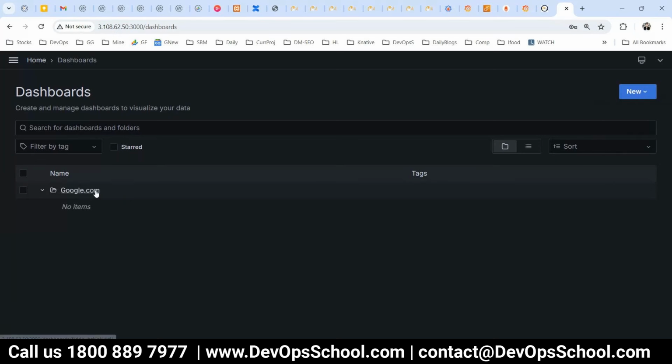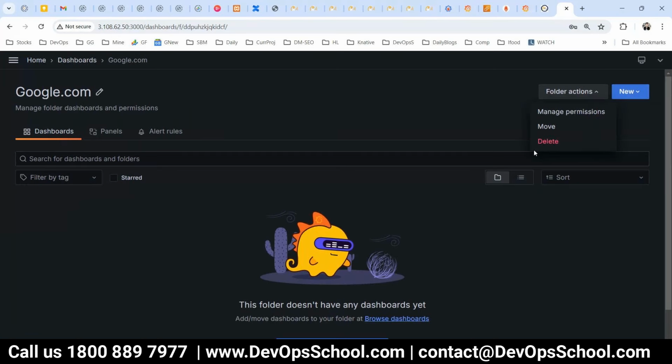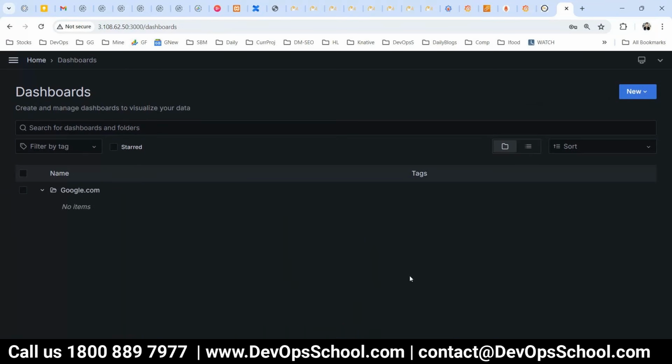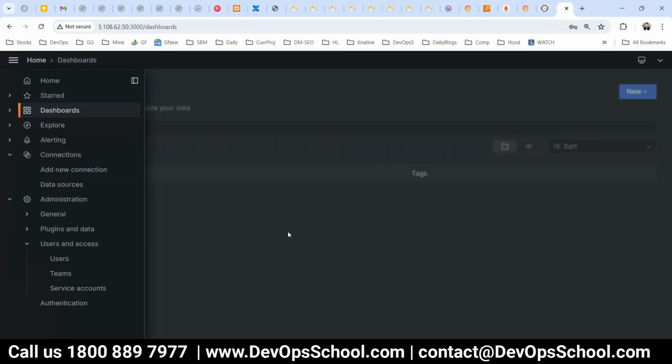Got it? So folder means we can categorize based on the environment, like you mentioned before: dev environment, production environment, UAT environment, like that. Okay, folder. It can be, but based on your environment, based on your teams, based on the departments. It depends on your way to manage. Okay, got it. Thank you. So this is the dashboard for folders. Okay, so more questions.